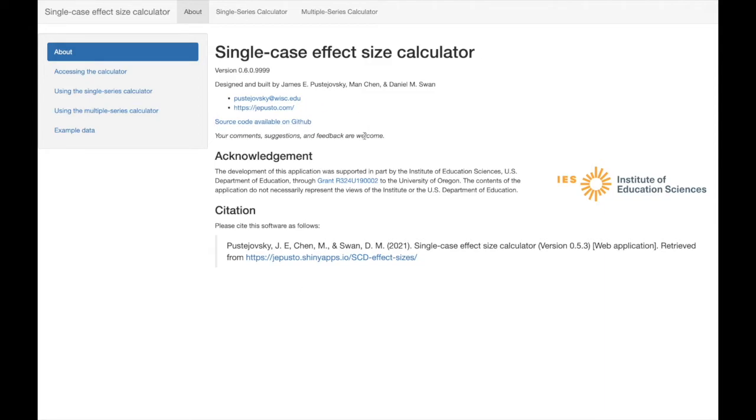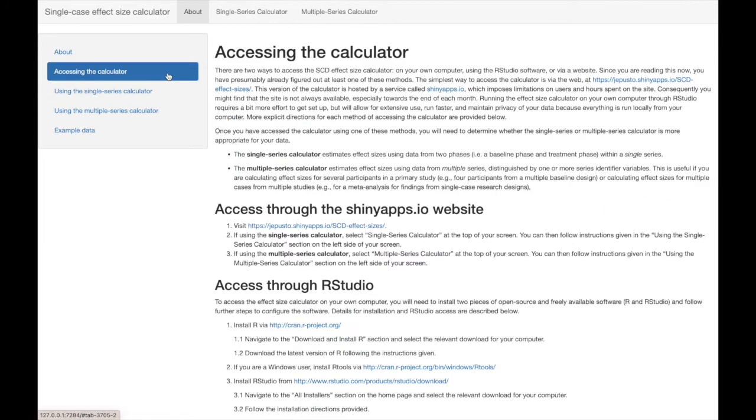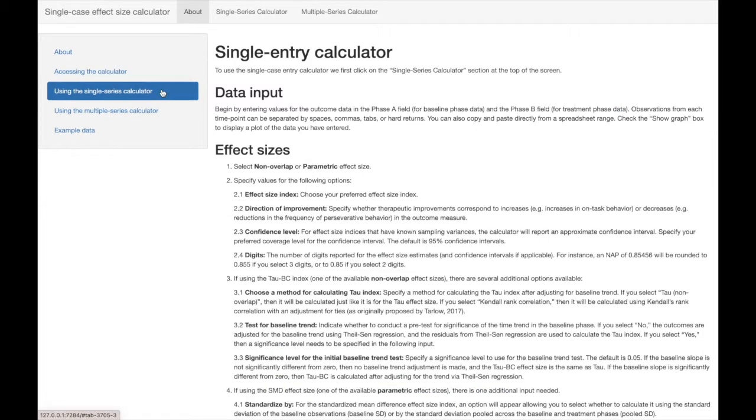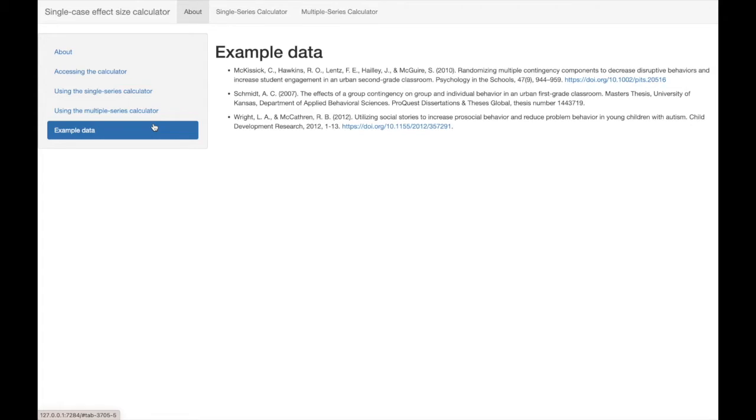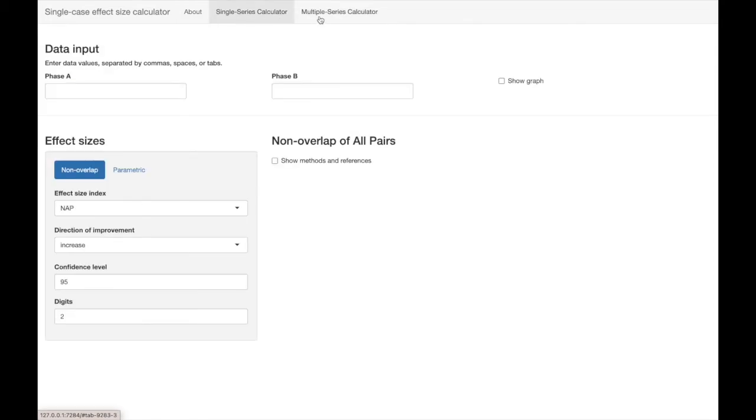Here, I can look at the About page to view the acknowledgments and citation for this calculator. The Accessing the Calculator tab has written instructions for this installation process. The single series and multiple series calculator tabs have videos and written instructions for using the calculators. And the Example Data tab has references for the example data sets that are used in the multiple series calculator. To access the single series and multiple series calculators, I can click on their individual pages at the top of the screen.